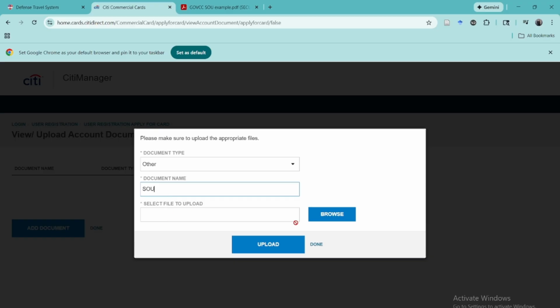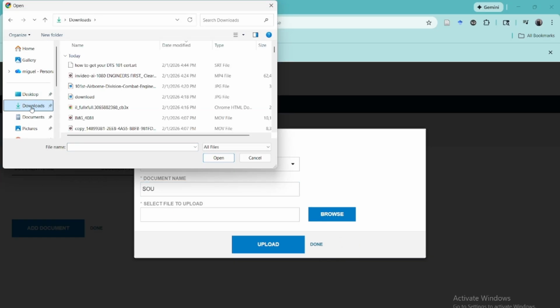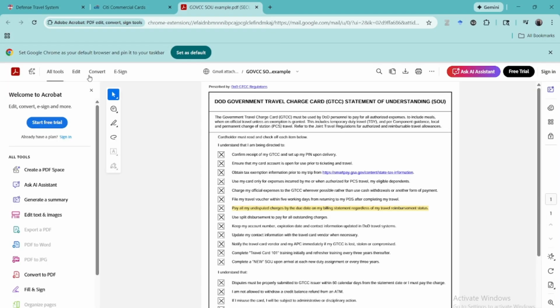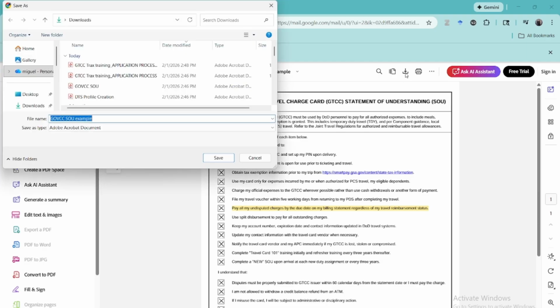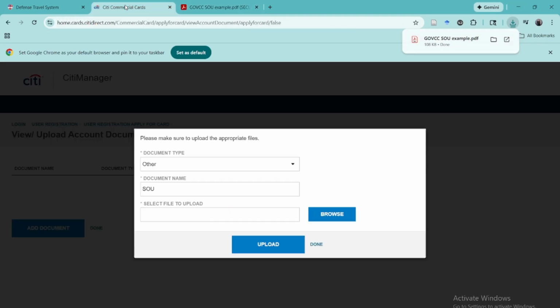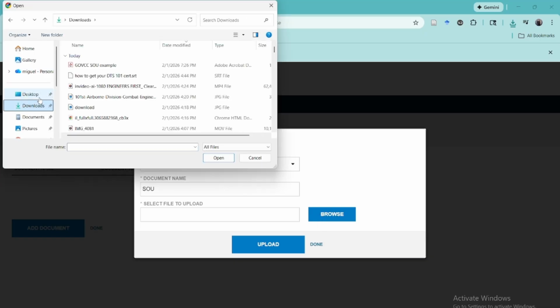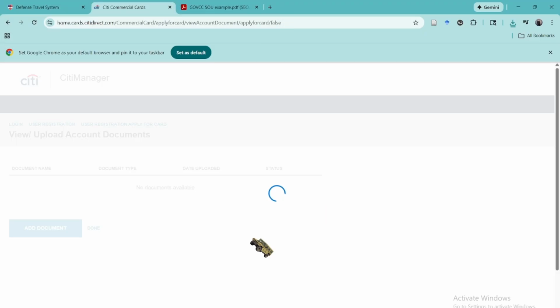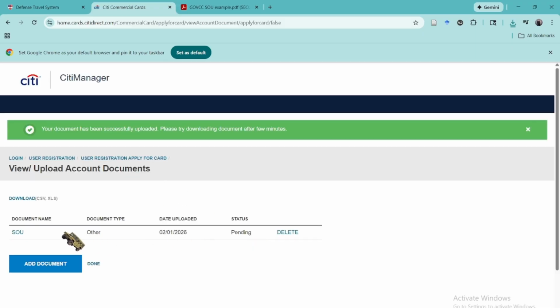SOU. Go over here, browse, download. Let me go get my SOU. Let's download this bad boy. Oh, there we go. Download the SOU. That's going to be one of the first documents we need to upload. SOU, uploaded. What else do we need to upload in here?